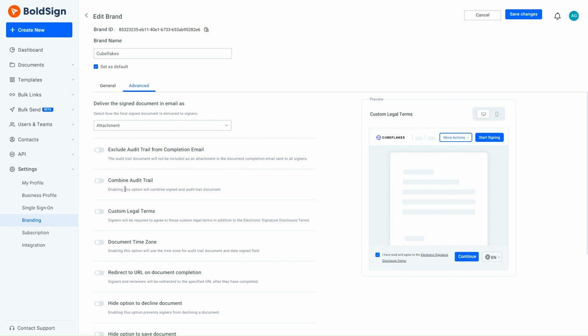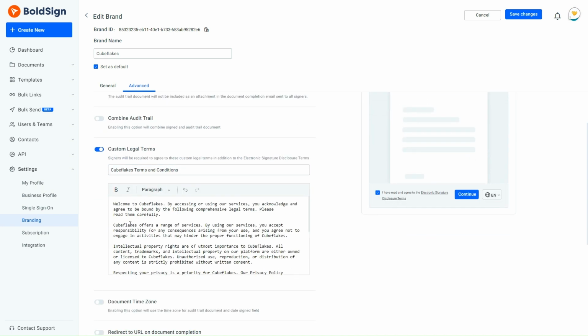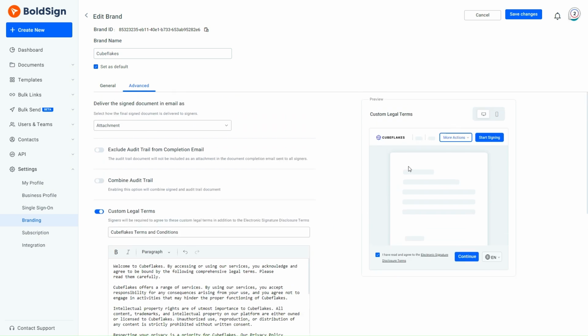To do this, I enable the Custom Legal Terms option. I enter the title Cube Flakes Terms and Conditions. I then add the custom legal terms. In the Preview section, I can check how the custom legal terms will appear to signers. These custom legal terms will also appear in the audit trail document.